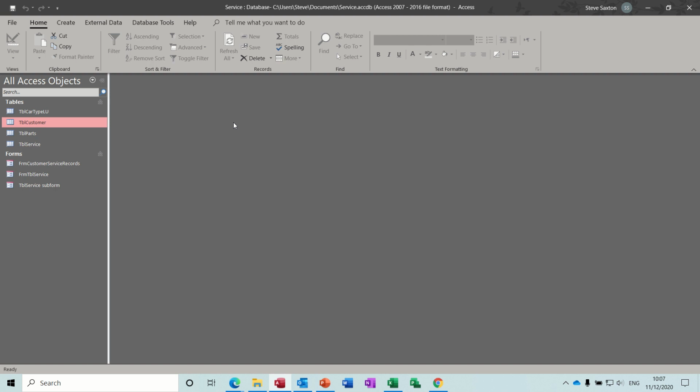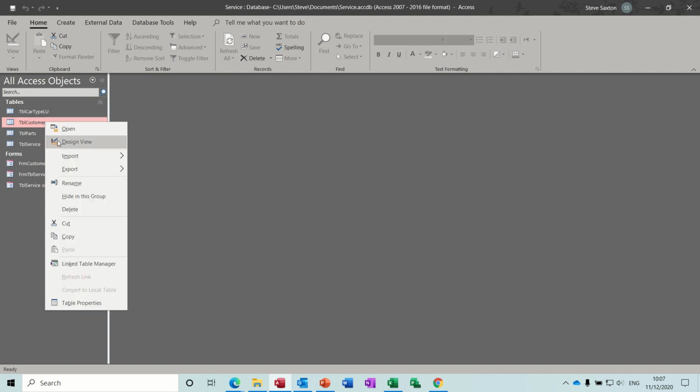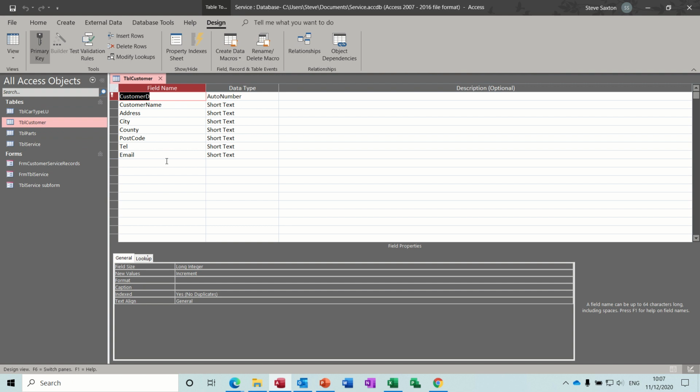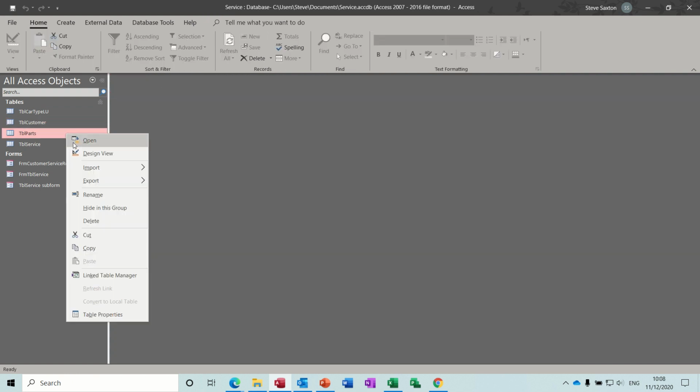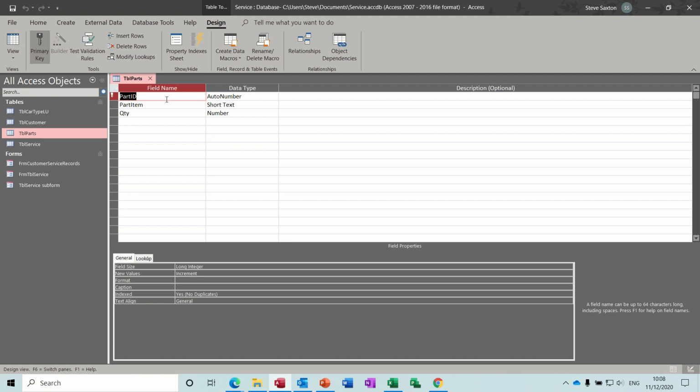So what I want to do first of all is just go through some of the changes I've made, because as I said last time, once you start using data, you can see the mistakes you've made. So in the customer table, let's have a quick look at that. Everything there is the same as it was before, no changes. However, I have changed the parts table. I've just got rid of the part number, just left it like that. This is part ID, part item and quantity, fairly basic.